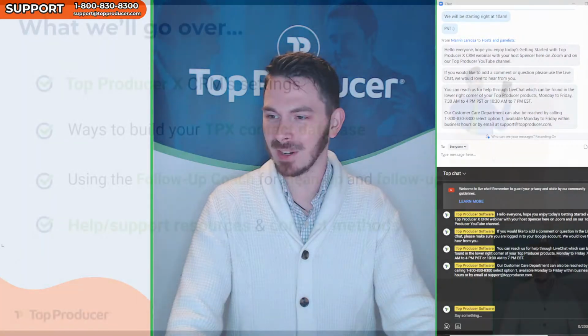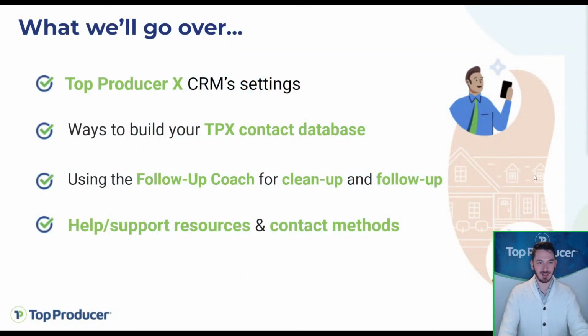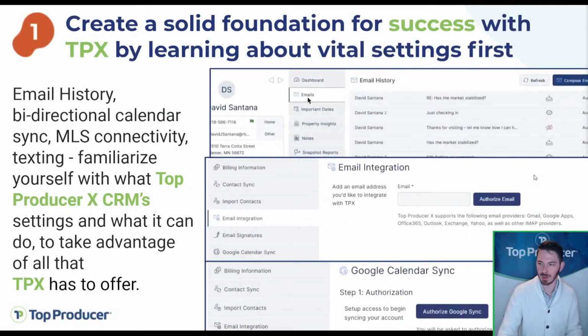So perfect. Moving right along here, we'll go into our first point. This is create a solid foundation for success with TPX by learning about its vital settings first. So everything from setting up your calendar integration, email integration, linking to your MLS, setting up texting if you'd like, things like that. All great ways to customize your CRM experience and make sure that it's going to be ready for prime time, right? And that's what we're going to cover first.